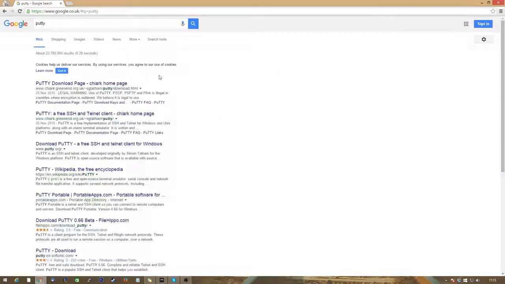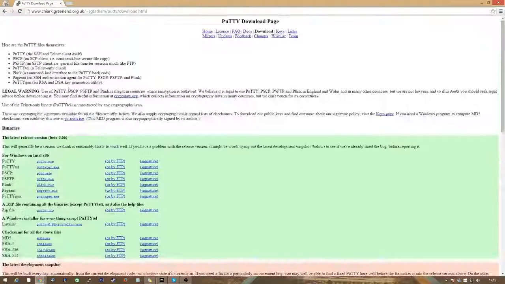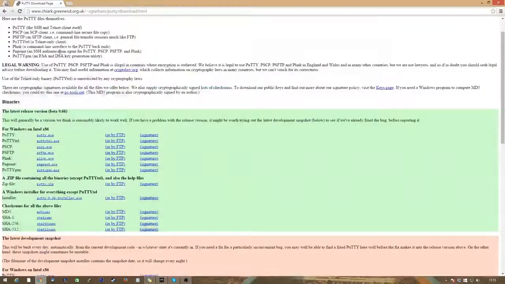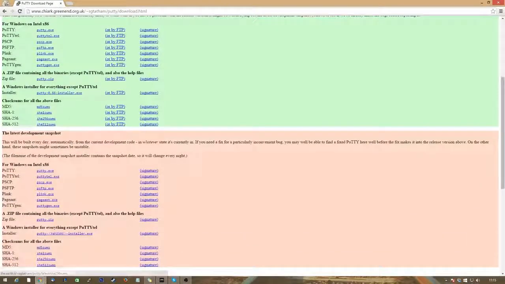The first one I want to talk about is PuTTY. PuTTY's one of my favorites. It's a super simple client terminal setup, basically really fancy. And it comes as a portable program, which is really nice in case you don't want to install it locally and you can just run it on the go.